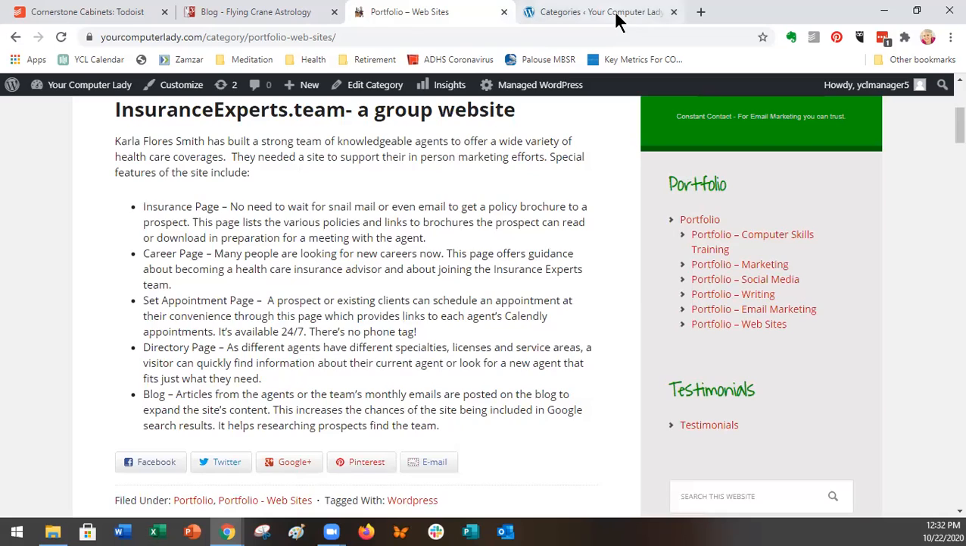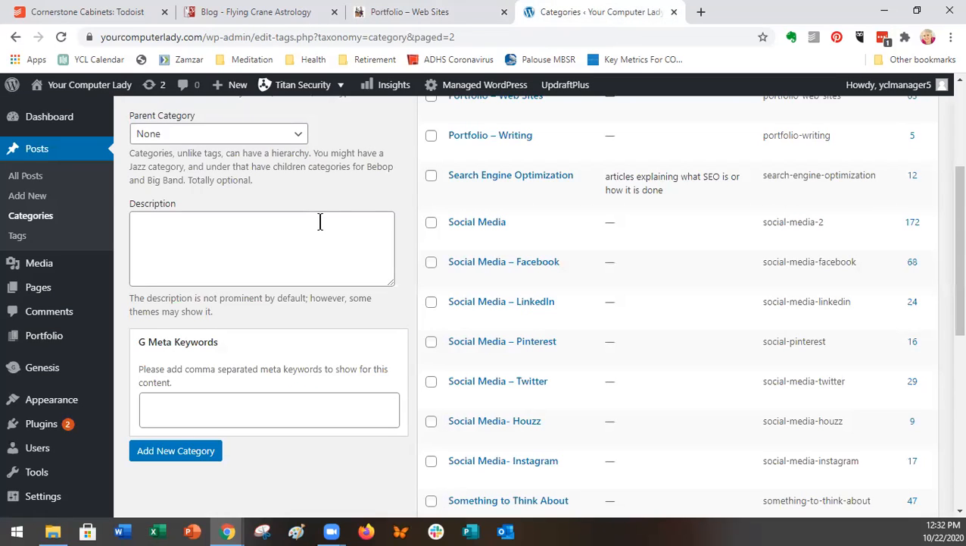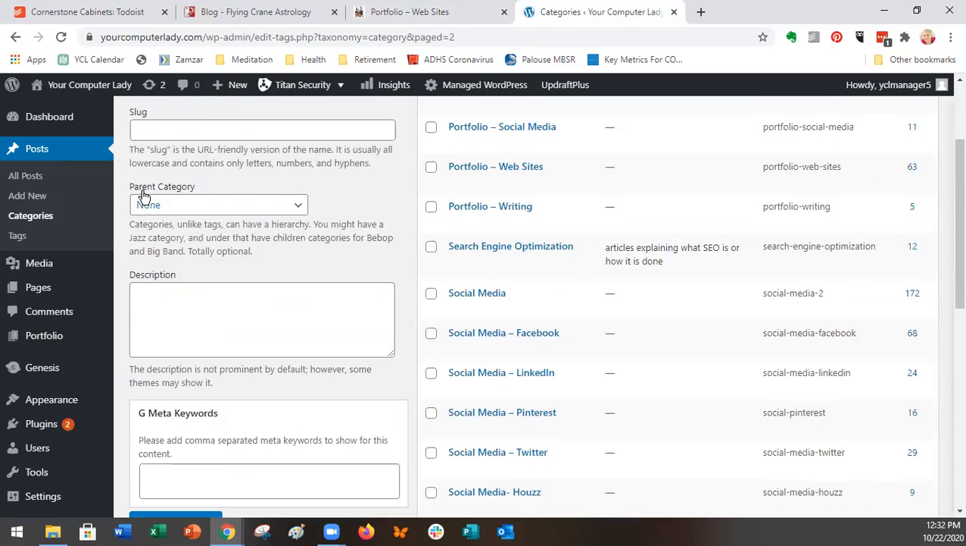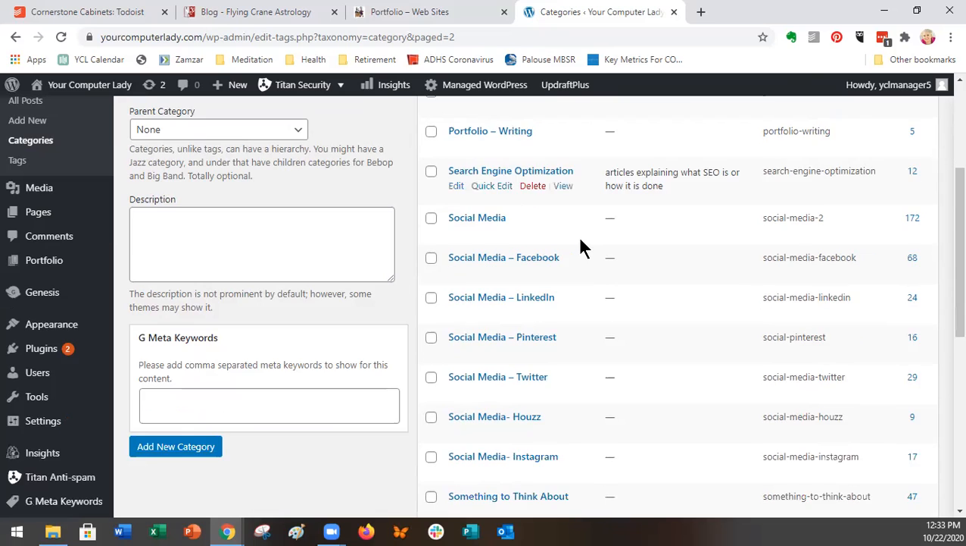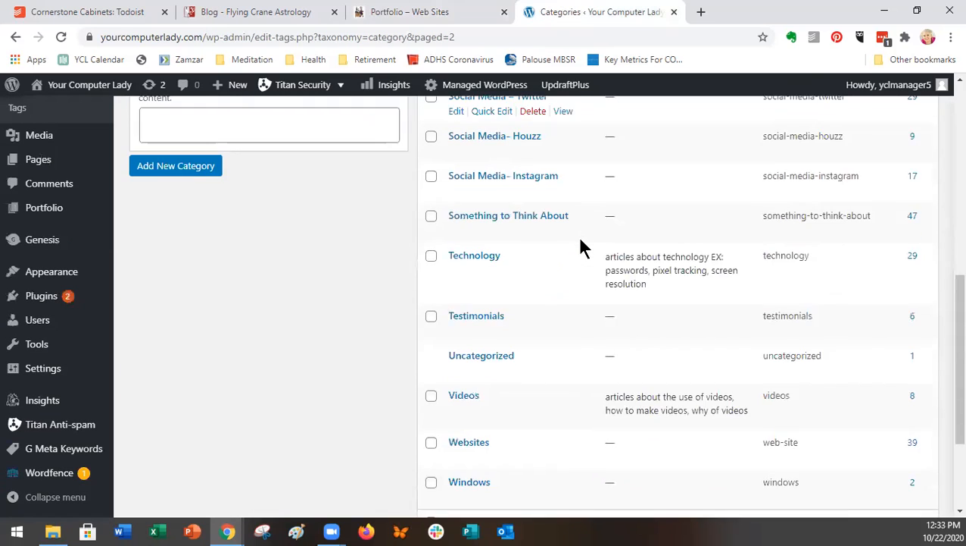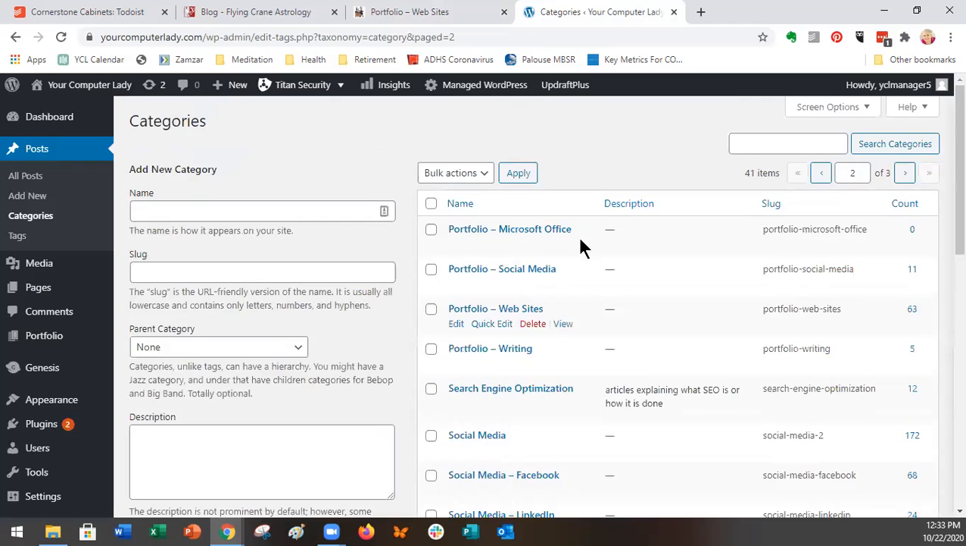Now, how do you do categories? From the admin side of your website, under Post, you have a categories listing. That is showing you the categories that you have set up now. You can add new categories here if you want to. So you can do this in advance, kind of think your process through and get yourself organized. Or you can do categories as you go with every post.